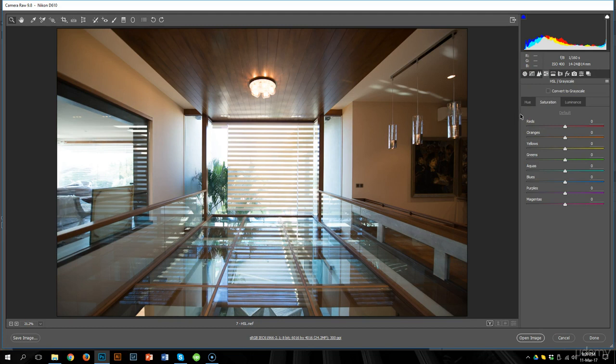HSL stands for hue, saturation, and luminance. Now what this allows you to do is control each color individually. Each color in your photograph, each color from these colors, it allows you to control each of those colors individually. It allows you to adjust the hue for that color, the saturation for that color, and the luminance for that color. And we'll just take a look at what each of those words mean.